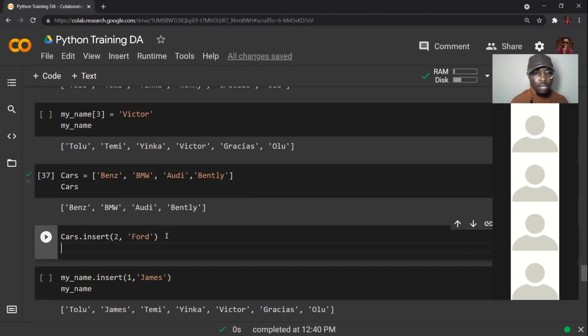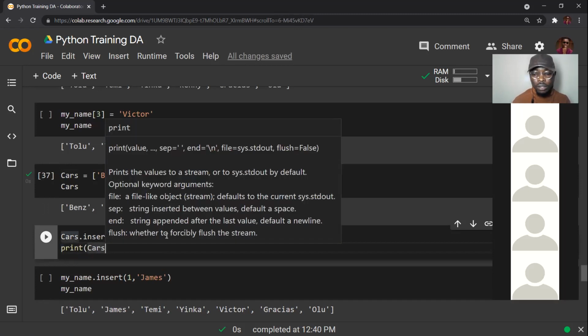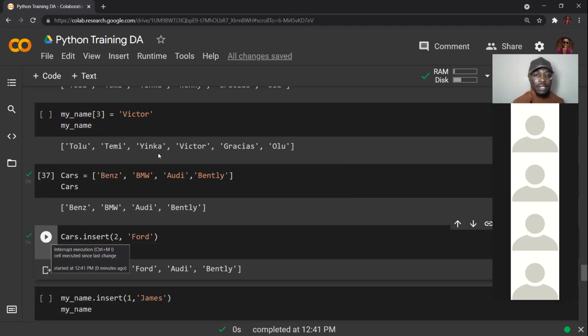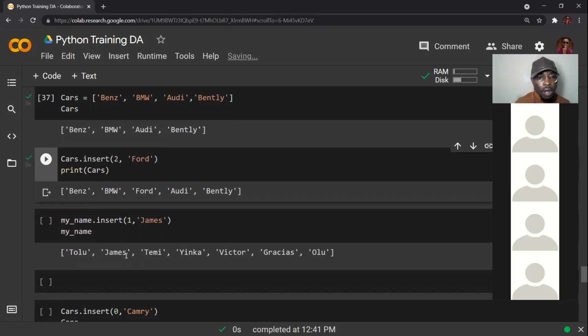And then I want to see cars. Like I said, if you're using something like VS Code, Visual Studio Code, you always have to remember to use the print function. But because Google Colab is very interactive, we can just call our variable and it returns the result for us. So you can see Ford in the second index. You can see how we can explicitly say we want this particular element to be in a particular position, okay? So that's it about the insert method.